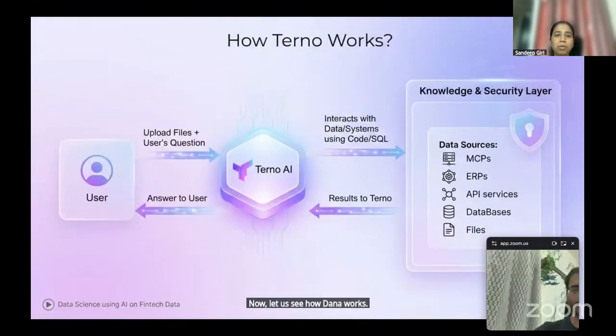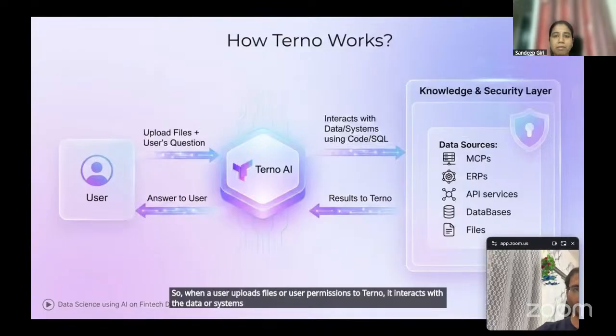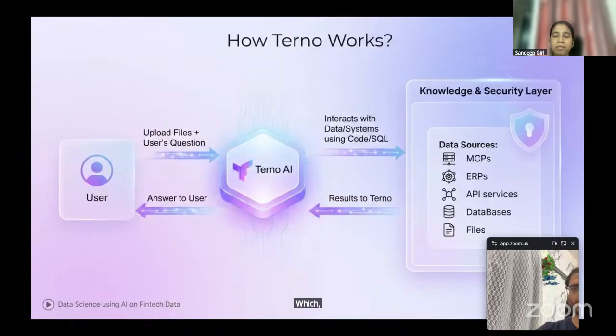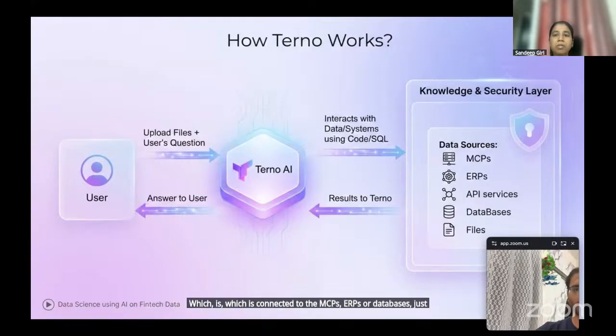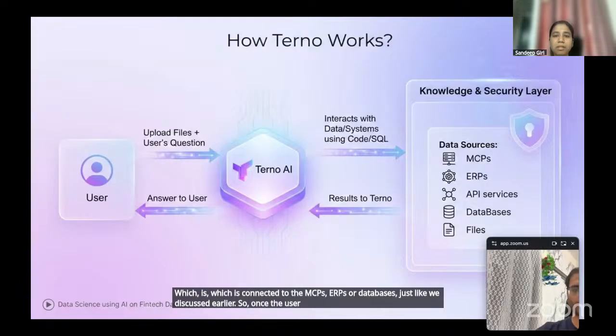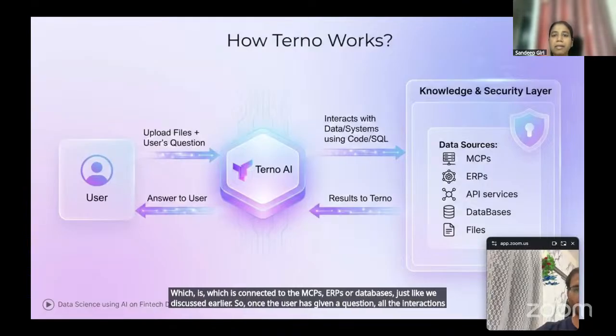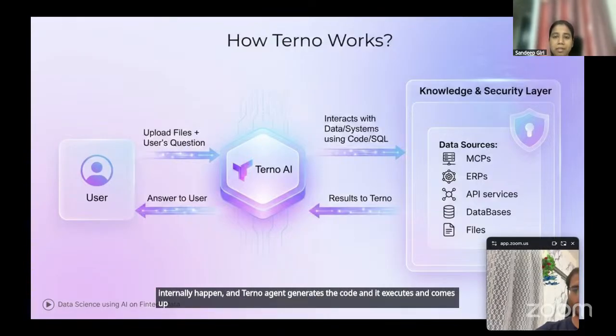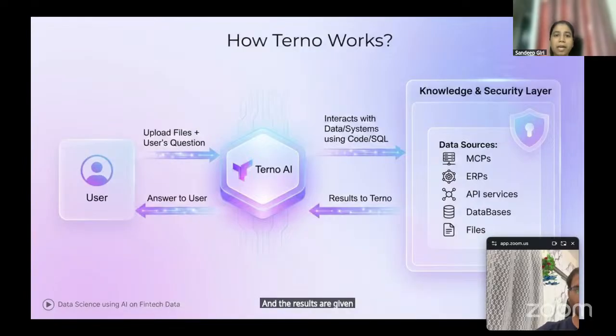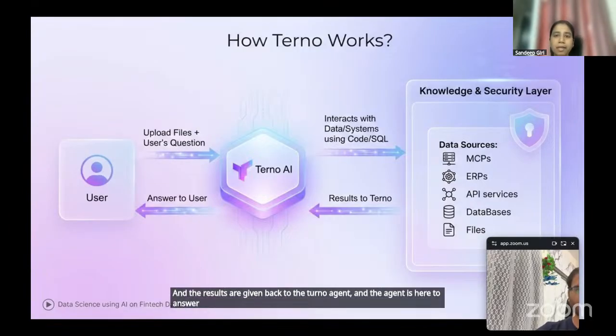When a user uploads files or asks questions in Turno, it interacts with the data or systems using code, which is primarily Python and SQL. Internally, it has the knowledge and security layer, and it also has the data sources layer, which is connected to the MCPs, ERPs, or databases, just like we discussed earlier. Once the user has asked a question, all the interactions happen internally, and the Turno agent generates the code, executes it, computes the relevant answer, and the results are given back to the Turno agent, and the agent answers the user in the desired format.